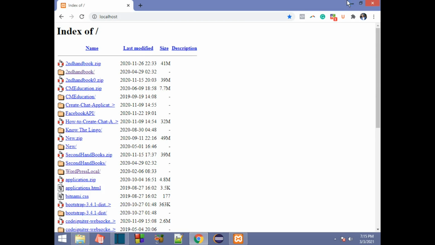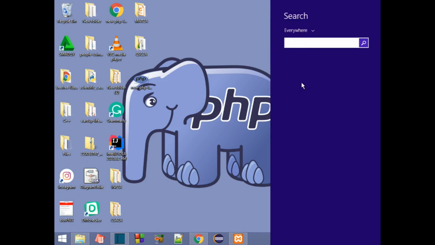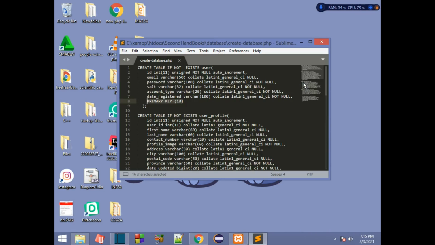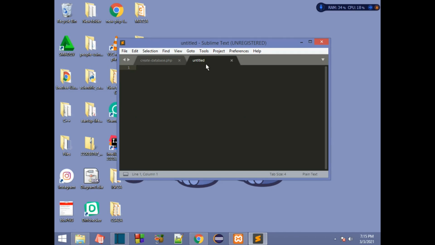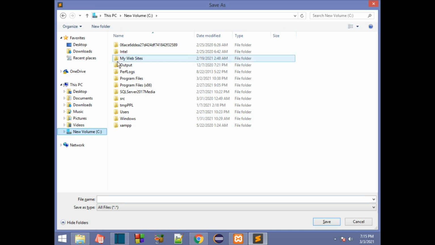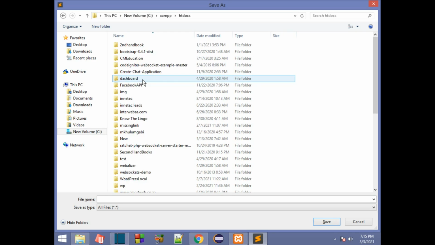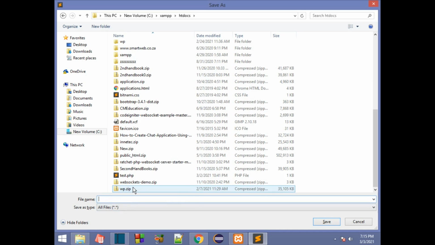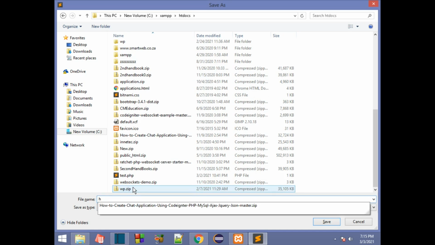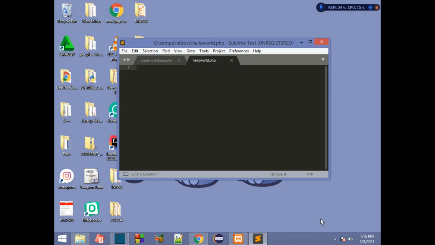Alright, now let's start by creating our first PHP script. Open your Sublime Text. So this is my Sublime Text, and let's save this to the same directory. Remember, my XAMPP is installed on drive C, under the folder XAMPP and then under htdocs. So here I'm gonna save this file as hello world.php. Save that. Okay, so this is my PHP file.